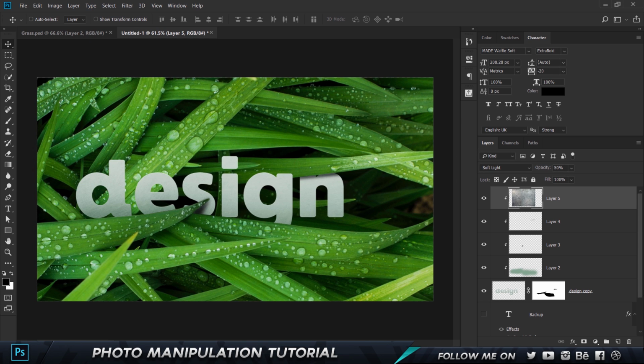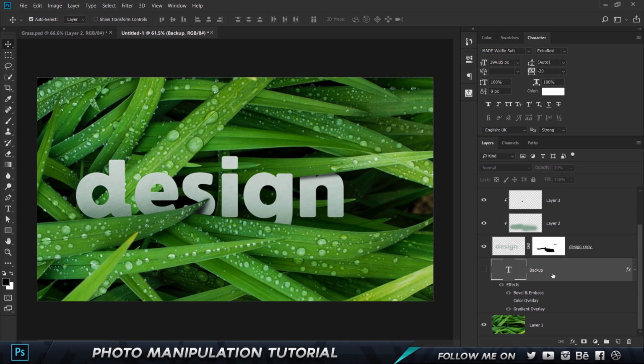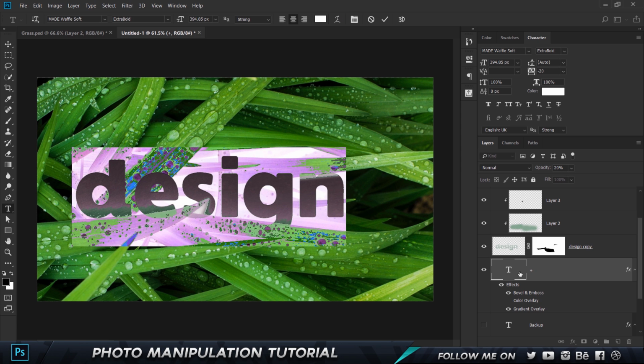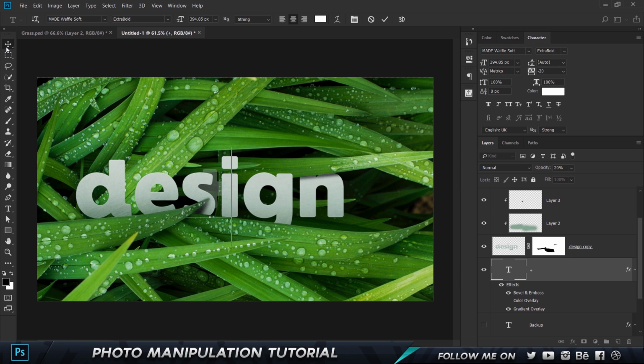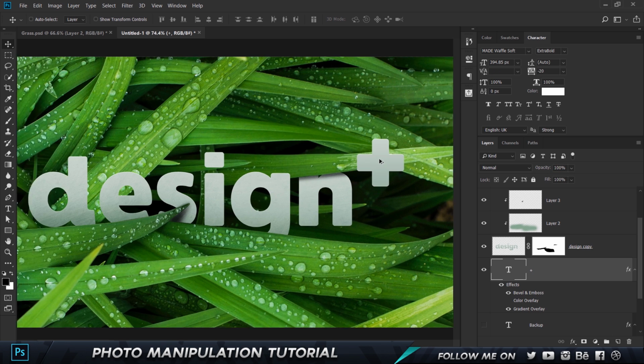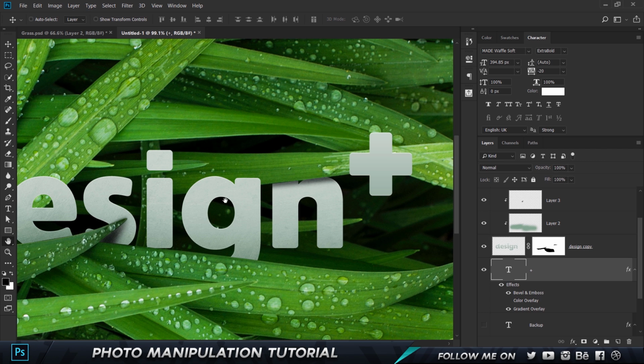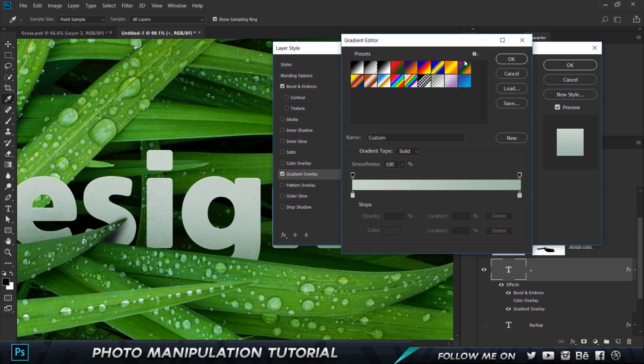What I'm going to do now is select this backup layer, press Ctrl J to create a copy. And I'm going to call this plus. And I'm just going to go ahead and type in the word, the plus sign. And let's set the opacity of this to 100. I'm going to place it somewhere over here. And I'm going to come over here and set the gradient overlay to a different color series.